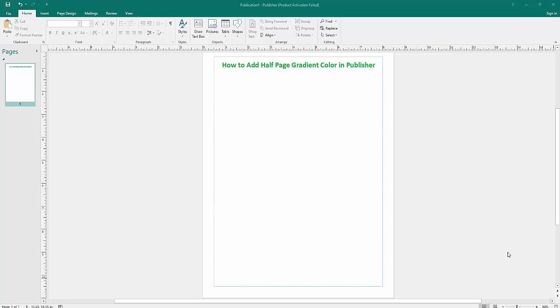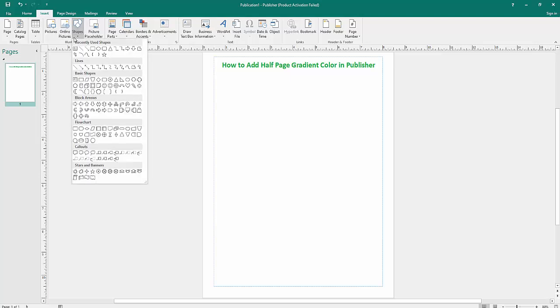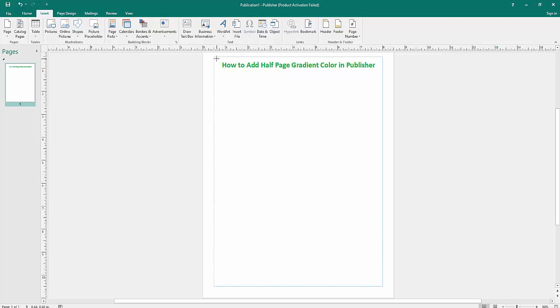Now go to the Insert menu option, then click. Now click the Shape option. Now select the Rectangle shape. Now draw the half page.